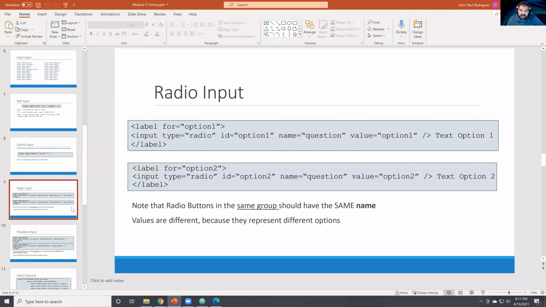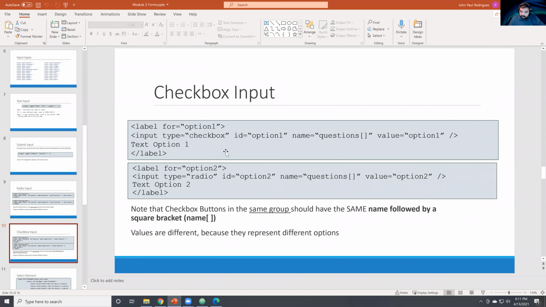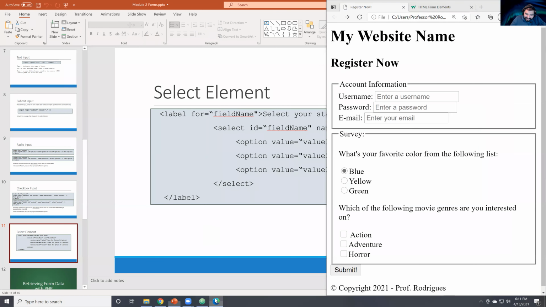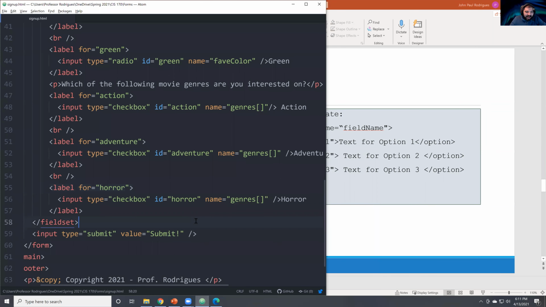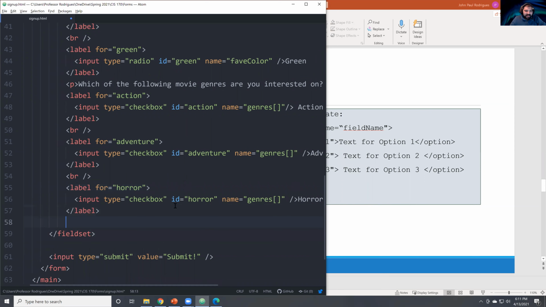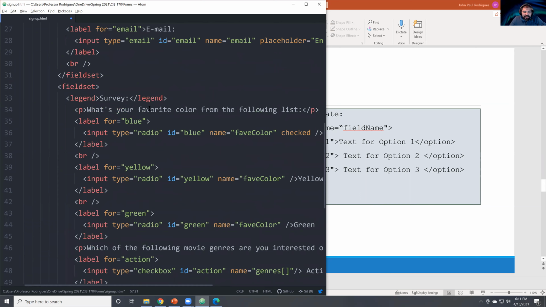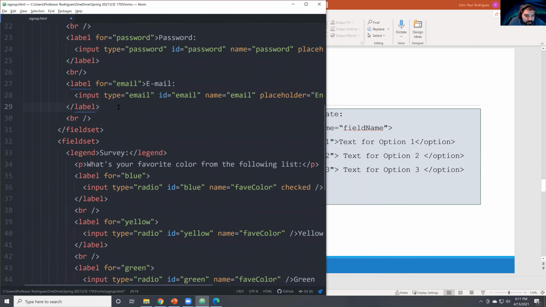Again, I'll post these slides as well on our Blackboard shell, and you can check out those. Notice that same thing here with the square brackets. Actually, there I also do a select. Fine, let's do a select. We're already here. So the last one is the select. Now the select works differently, so it's good to go over.